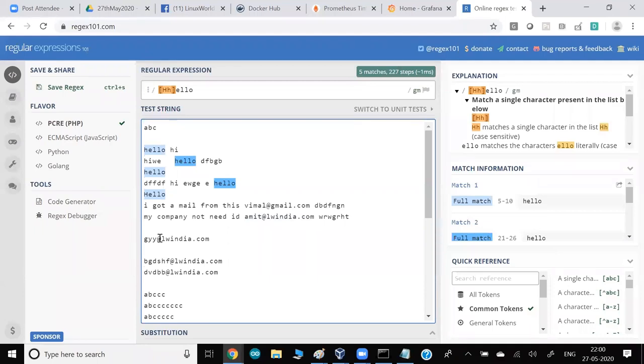Second, I am looking for only those email IDs whose domain is lwindia.com. So guys, this is the first time you'll take a homework. Not a homework, do it right now. Open this site, and on your laptop or mobile phone, just type these 4 or 5 email IDs.